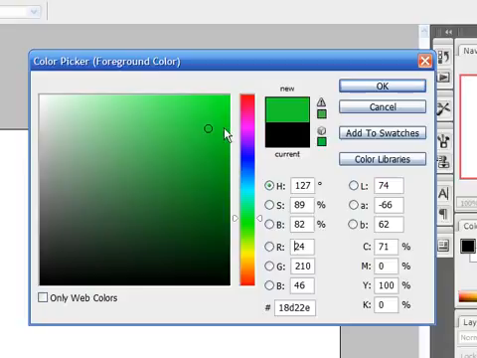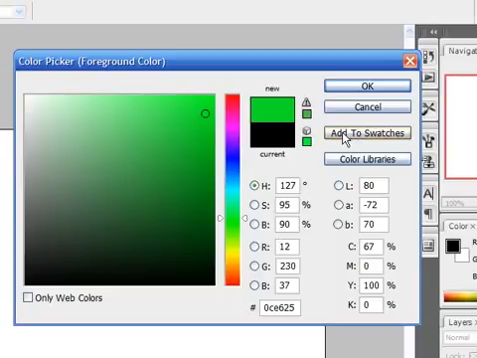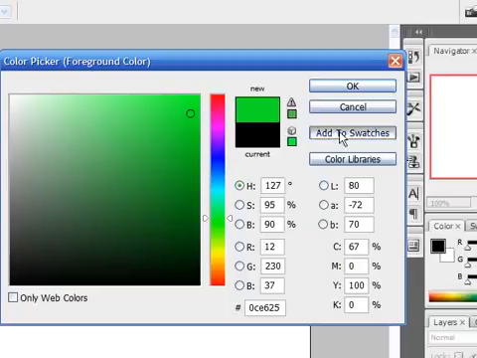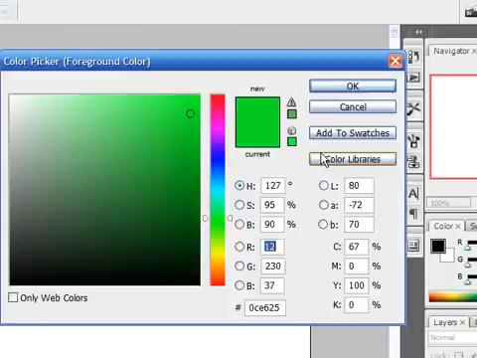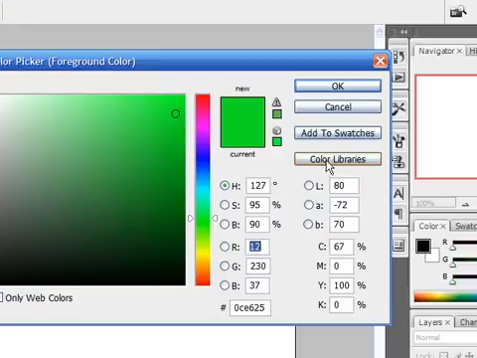And anytime you find a color that you want and you want to add it to your swatch, all you have to do is click this button, add to swatches, and you can name it something if you'd like, then click OK, and now it's on your swatch panel. And this color libraries button right here takes you to some different libraries that are preset in Photoshop with basic colors and their relatives.